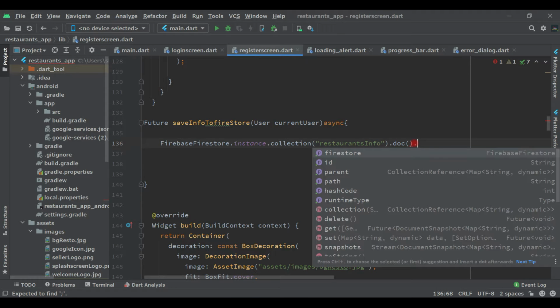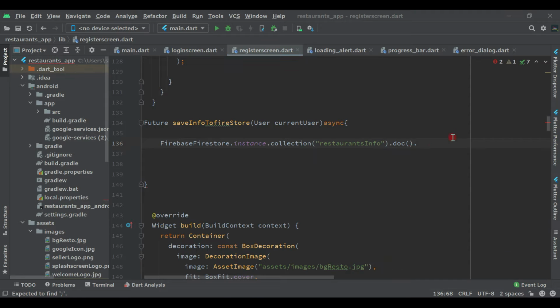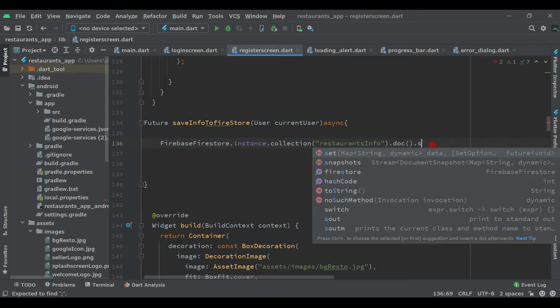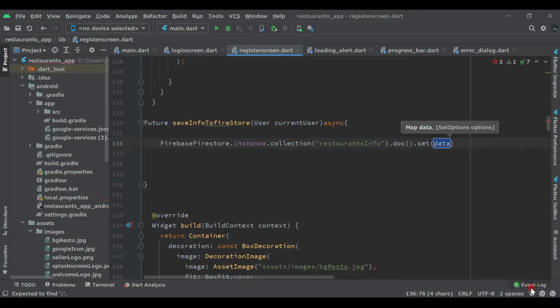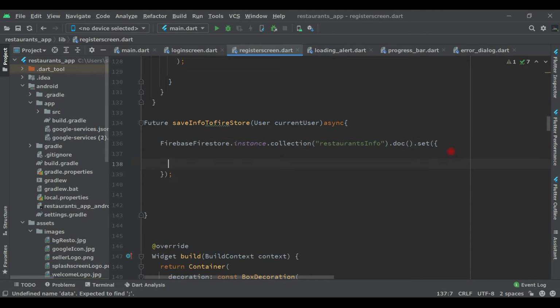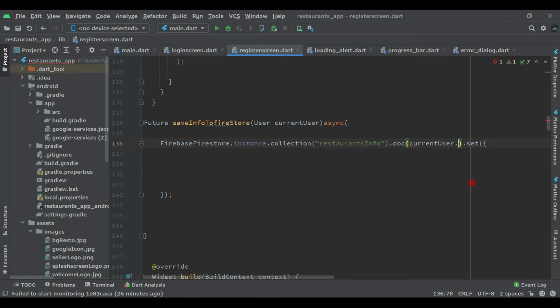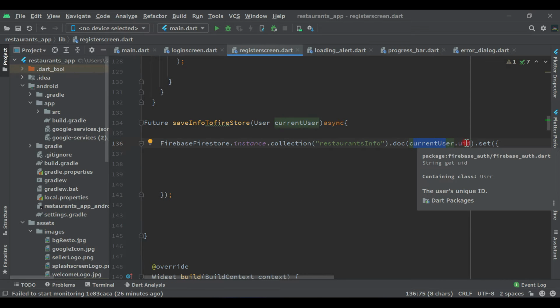Then .set, and remove this data from here, sorry, and put two curly brackets at the end, semicolon, like this. And here inside this document we have to put currentUser.uid. So obviously we will get the unique ID for every user, and we will authenticate this user ID.